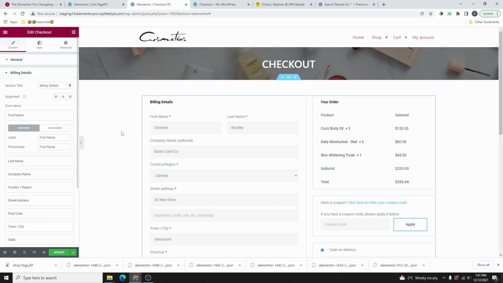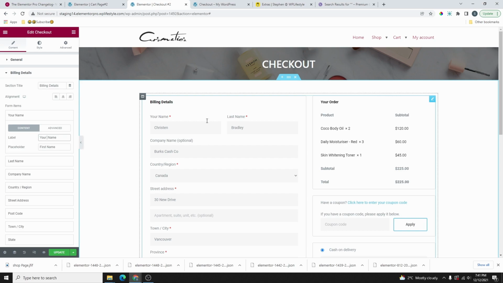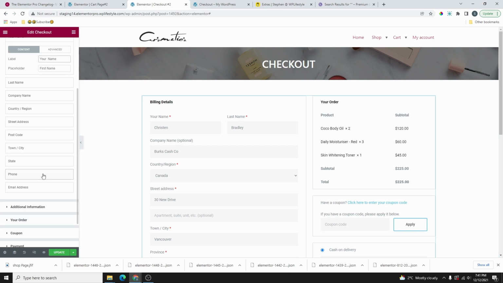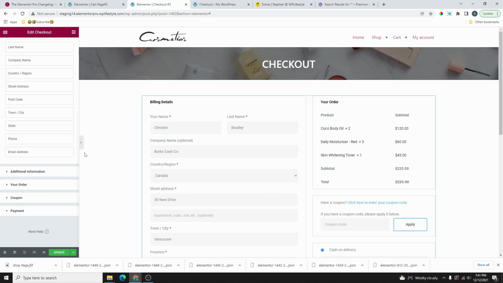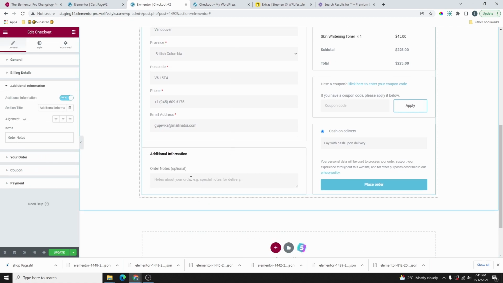Maybe if you want to change this first name to your name, something like that, you can change this to your name. So now you can see that it says your name. So you can fill this up, and this is very self-explanatory. You can fill that up and mess around with it, and the same thing goes with these other details here. So this is the additional information here. So if you don't need this option here, you can go ahead and disable that.